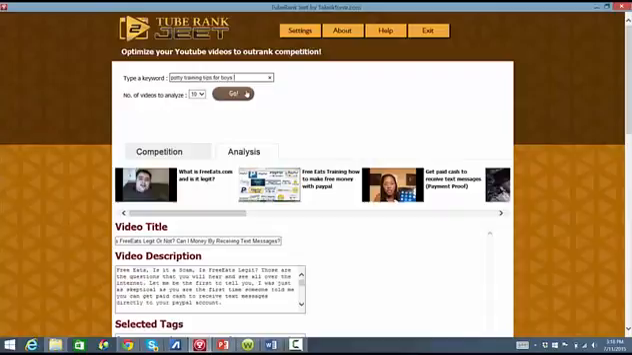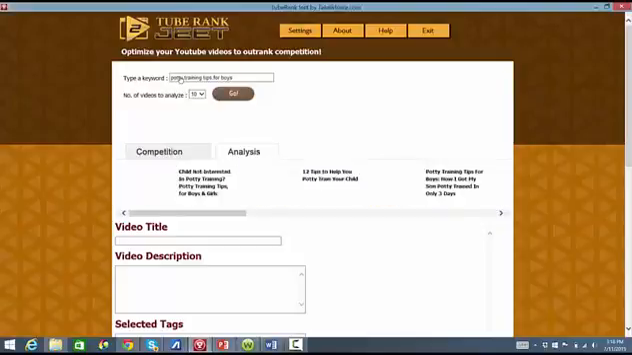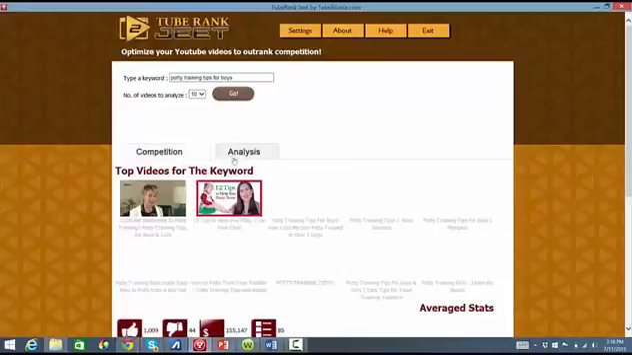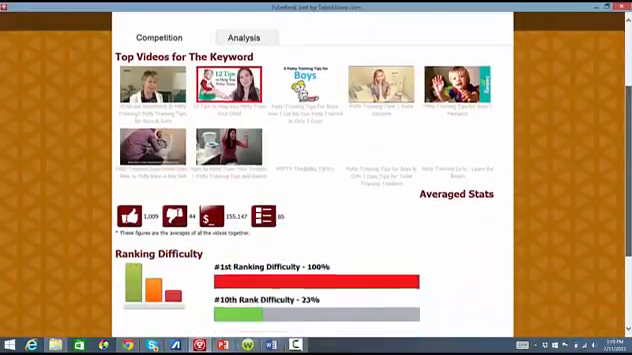But so basically how it works, you will come here and type in your main keyword, select the number of videos you'd like to analyze, press go, and TubeRank Jeet is going to go out and pull the top 10 videos from YouTube, and it's going to give you their tags. It's going to give you all the information you need to find out what your competition is doing. So I just typed that in, and it gives us the top 10 videos on YouTube.